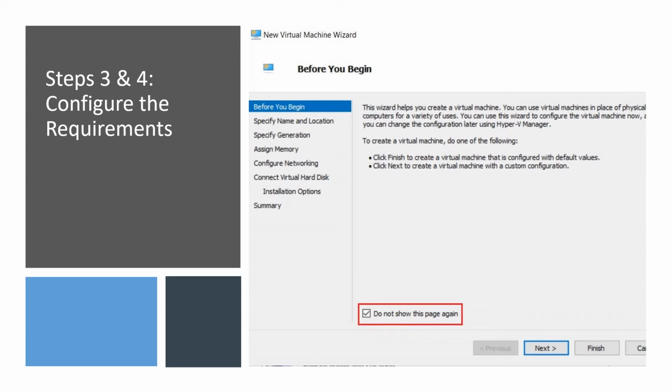The new Virtual Machine wizard then opens the Before You Begin window. This is where you're going to configure the machine. Read through the instructions in the window and then check the box Do Not Show This Page Again if you want to skip this information in the future.